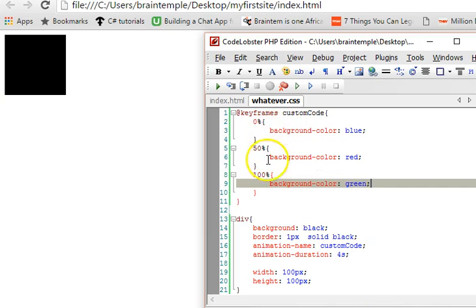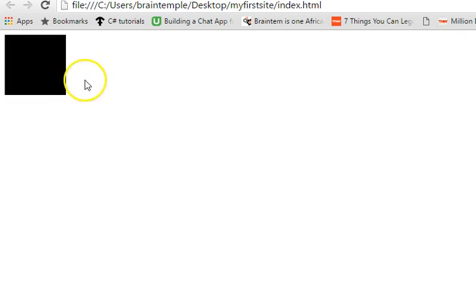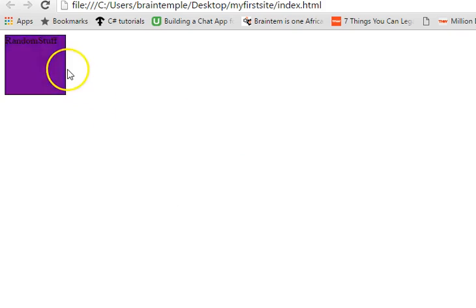Alright, instead of just going from this to that, let's change it at intervals. So we refresh and see what will happen. As you can see, it ends up with green, red, and green. Then we end up with the black.